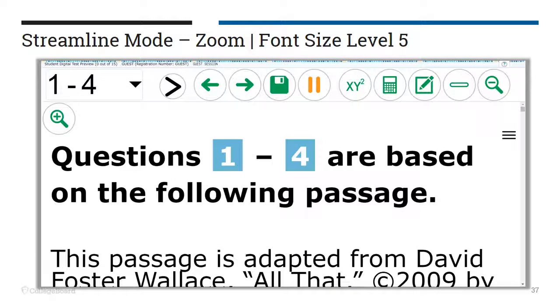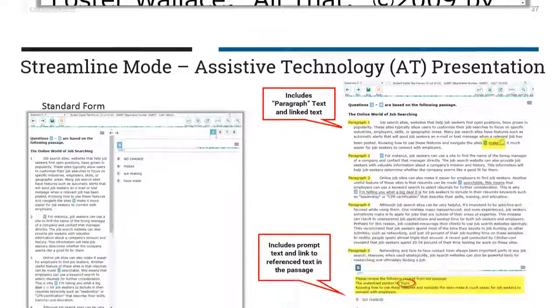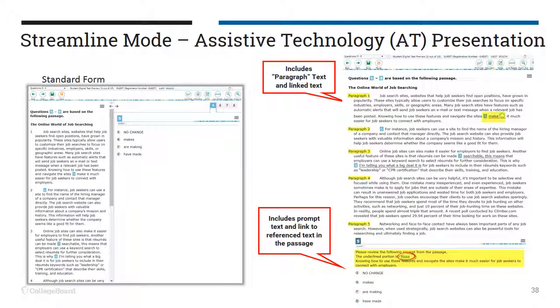Example of the streamline mode with Zoom, font size level 5, is presented to highlight the need for the linear presentation of the item passage set. Example of the streamline mode with the assistive technology AT presentation is provided to highlight the modifications included for screen readers as compared to the standard presentation. The AT presentation includes on-screen text to help visually impaired students to interact with the content.